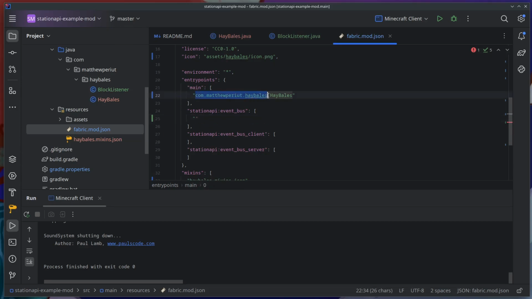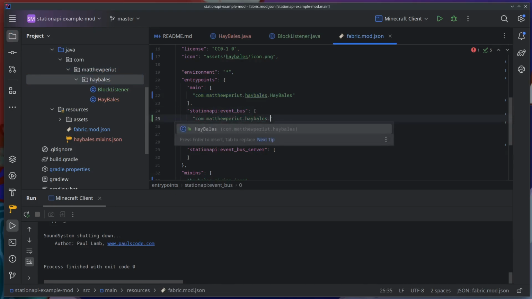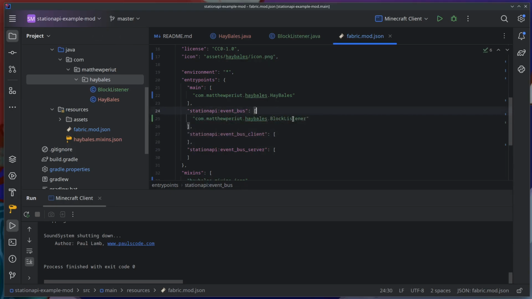And so it's going to be the same path, like com, your Maven group, and then the mod ID, and then dot. And instead of hay bales, I'm going to do block listener. And it should be green when it works.